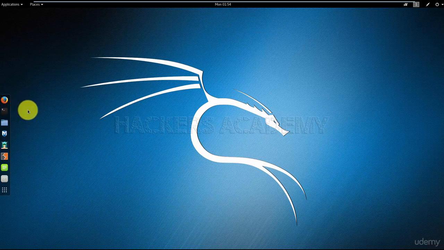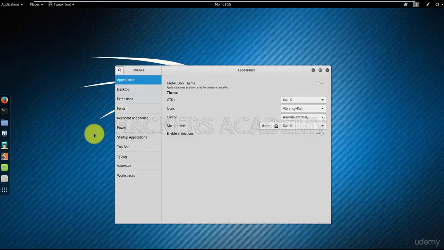At the end of the favorite bar, there are two important things that I want to talk about. One is the tweak tool, and this is where I can change the look and feel of my Kali in so many different ways. I can change the appearance, the desktop look, the background, the fonts, and a whole bunch of other things. I'm not going to go through all of these. They are intuitive. You can try them out for yourself and change whatever you want.